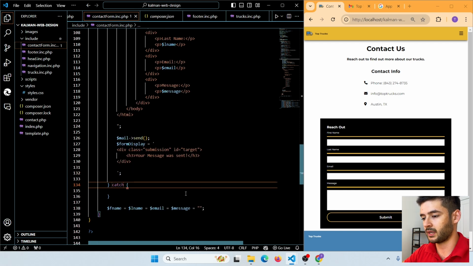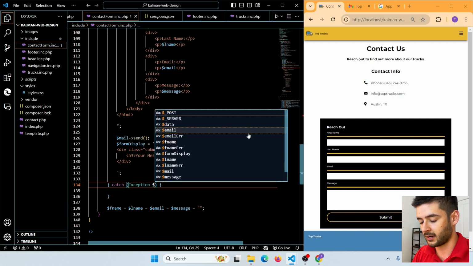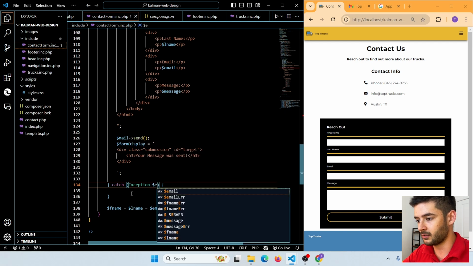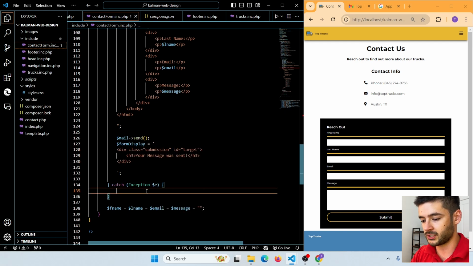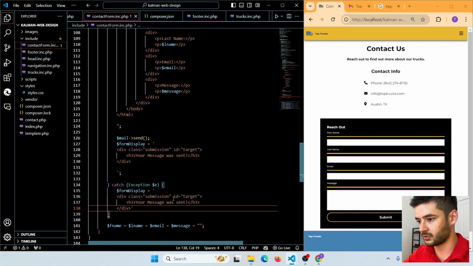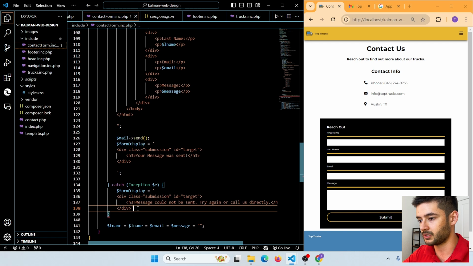Now we need to set up our catch to catch any errors that we might have. So we'll use our exception followed by our event here. And we're just going to go ahead and copy this from up here. And we want to change our form display to this code here. But instead of saying your message was sent, we want to say message could not be sent, try again, or call us directly. And then we want to make sure we close this off with our semicolon.